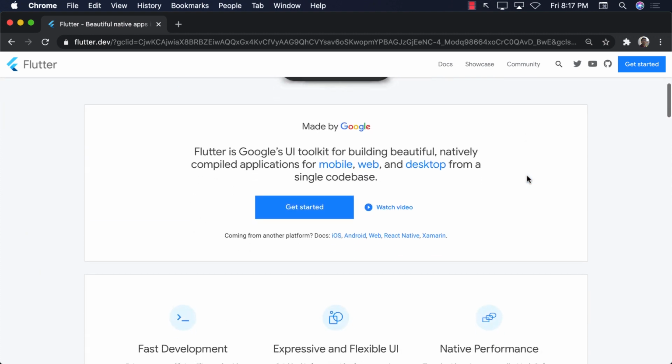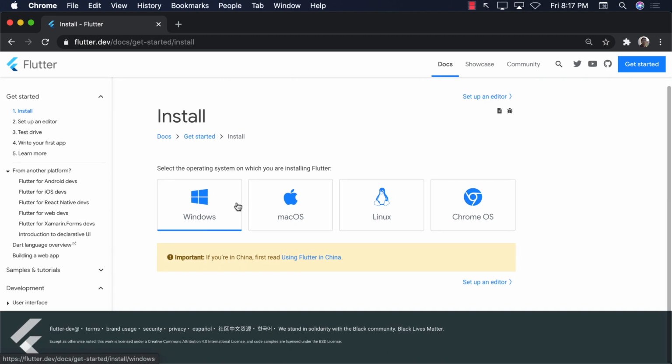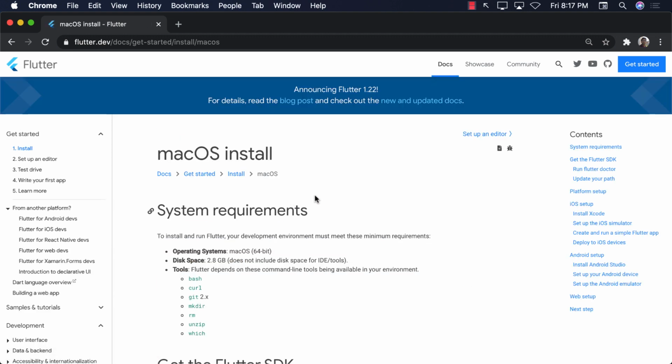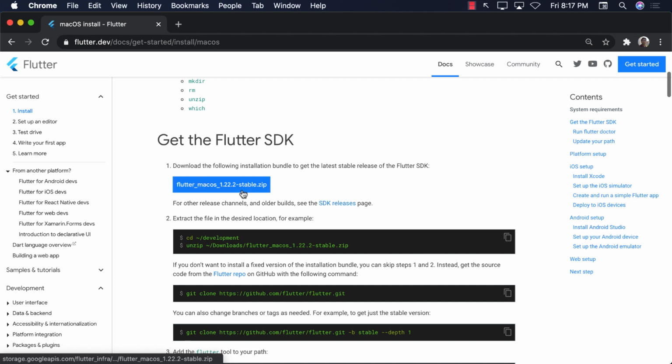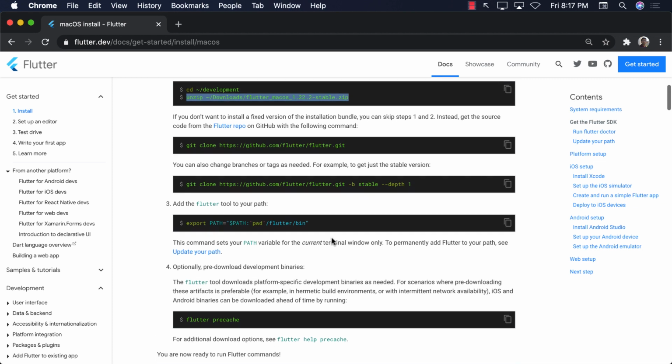Now, the first thing you need to do is make sure that you have installed Flutter. So if you go to the Getting Started, choose your platform. I'm on Mac OS, so I'm just going to select Mac OS, and make sure that you download the zip file. What you have to do is create a folder called development or any other folder and then unzip this particular file, and you should be good to go. All right. So make sure that you follow these instructions so that you have at least installed Flutter.